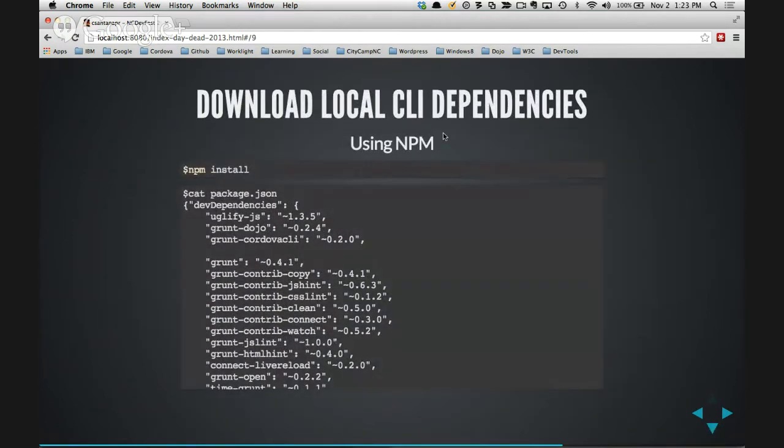Download the local CLI dependencies. So that's the npm install. It's installing all the dependencies for the CLI command. The top three ones are kind of the unique ones. So we're using Uglify.js to compile the JavaScript. Grunt Dojo is a Dojo task provided by someone else, so I didn't want to create it. If there was something out there in GitHub, I would not replicate it. I would just improve it, send a pull request, but this one was working fine.